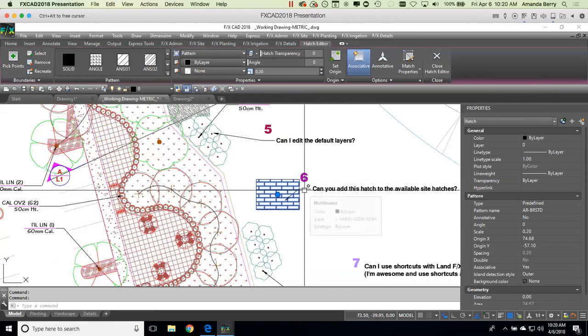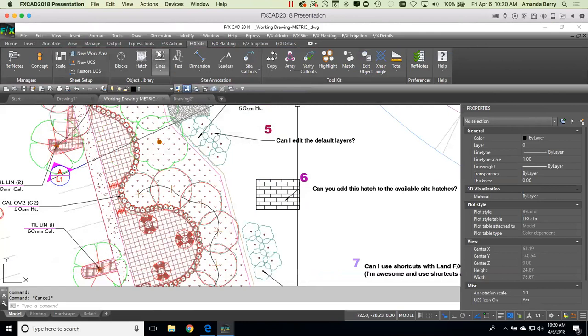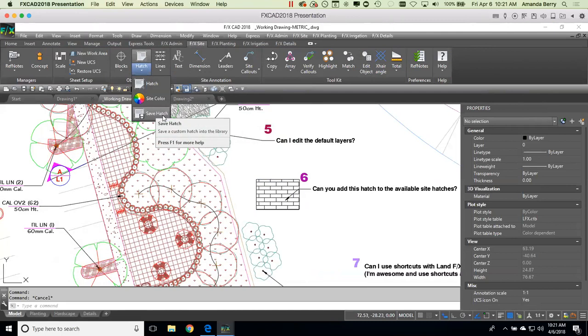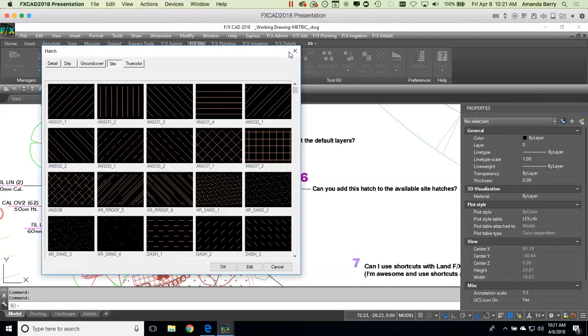But you can also add this in yourself using, if I go to FX Site and drop this down, the Save Hatch tool. And just search for Save Hatch on our website. We do have a step-by-step guide on how to do it. It does take a few steps in order to save it correctly so that it comes in at the right scale properly, and so that the slide in this hatch dialog looks correct, just like these.